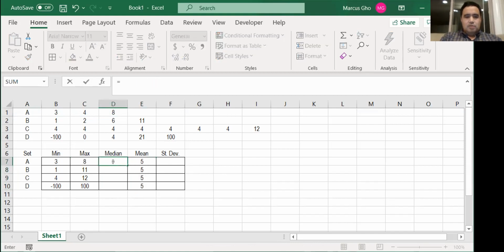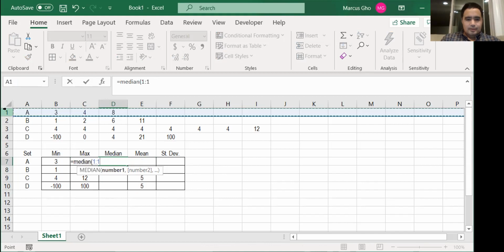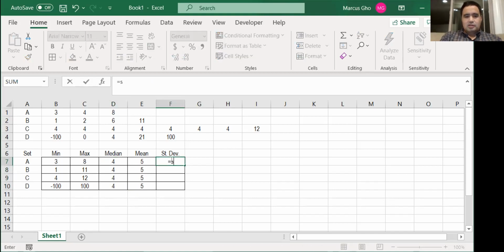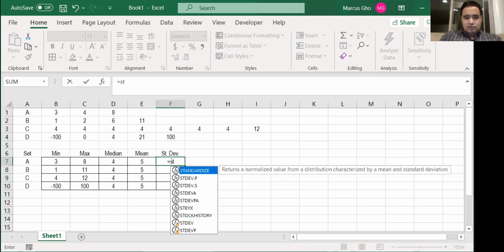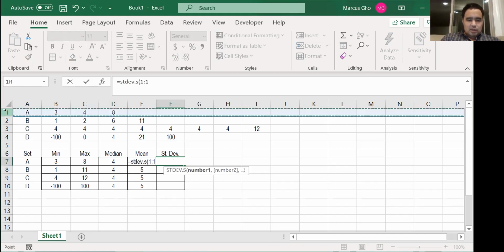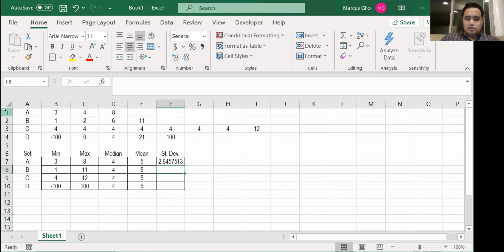Equals median. Let's compute the median formula. That's the middle value of everything. Let me put that in there. I'll copy that all the way down. Then standard deviation, the formula we use for this class is STDEV.S, standard deviation of the sample. I'll pick all of row 1. I'll copy that down. This has some numbers that go way out there.